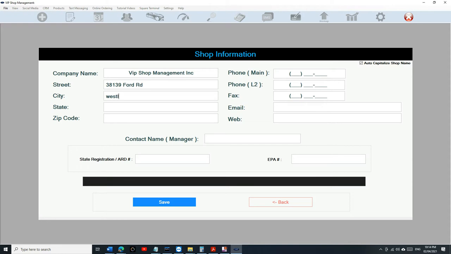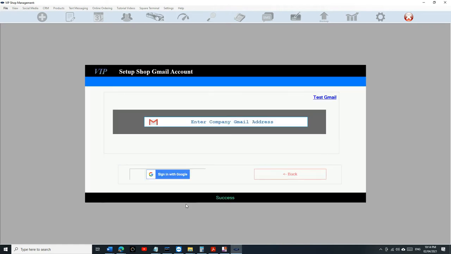At this step, you can always change this stuff later on, so it's not a problem if you made a mistake. And just make sure you add the contact name and click on save, continue.